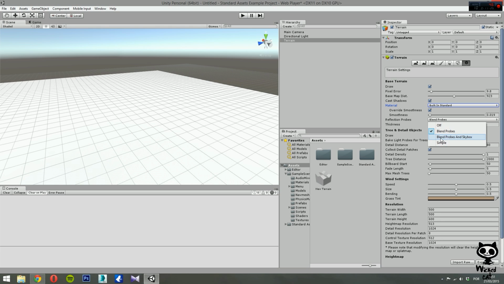You also have blend probes and skybox, which means reflection probes are enabled and blending occurs between probes or between probes and default reflection. And finally, you have simple. Simple means that reflection probes are enabled, but no blending will occur between probes when there are two overlapping volumes.